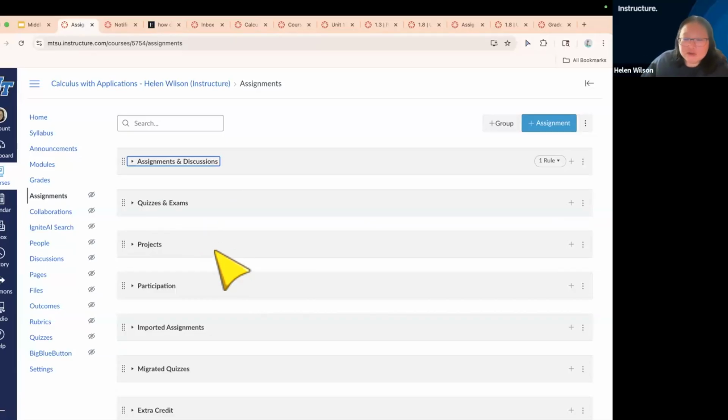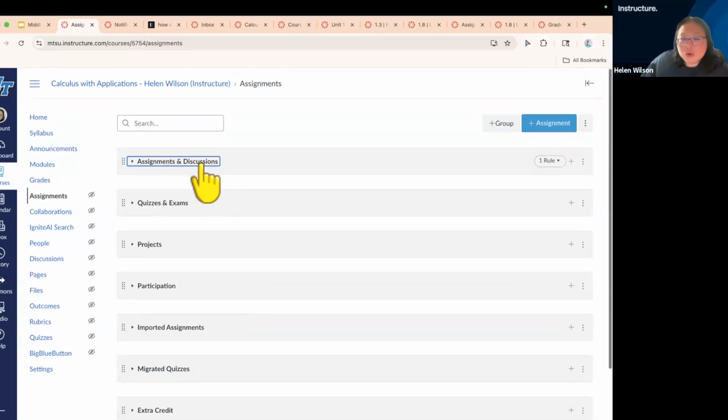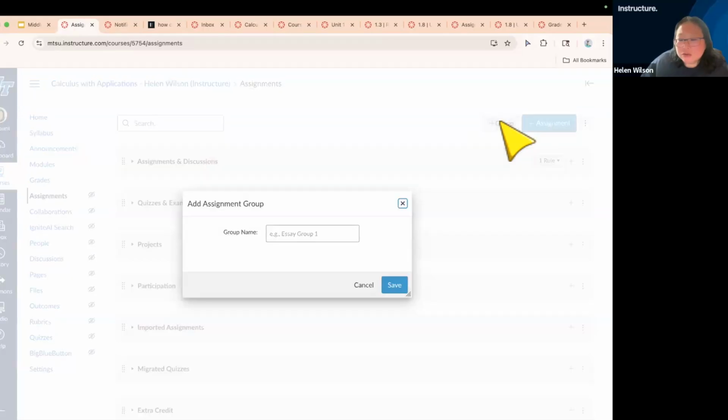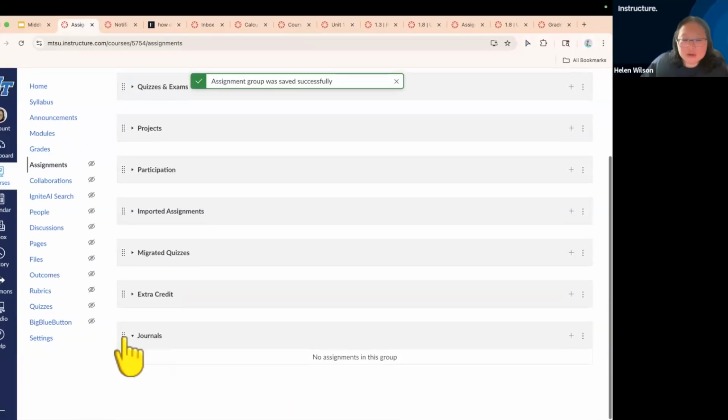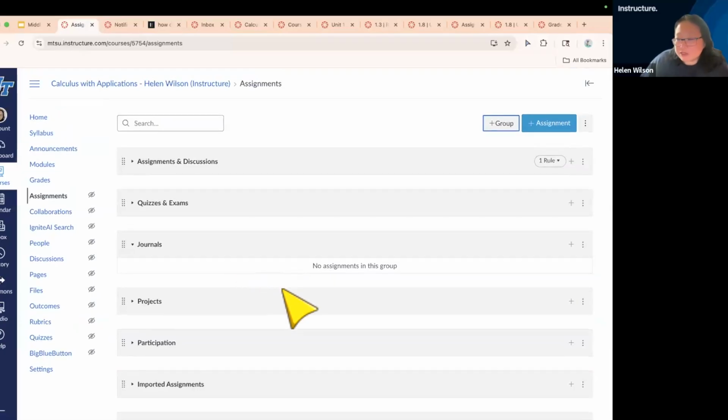Now, when you come into this space for the first time, you might see pre-populated groups here. If you would rather create your own group, select the plus group button here. So I just clicked on that button and create a new group according to your syllabus. So maybe we have a journals category. I'll go ahead and hit save here. And then I'll place it in whatever order it also happens to be in my syllabus. Maybe journals there is third. And then when I go on to create assignments, I'll make sure that the assignment belongs to the journals category.